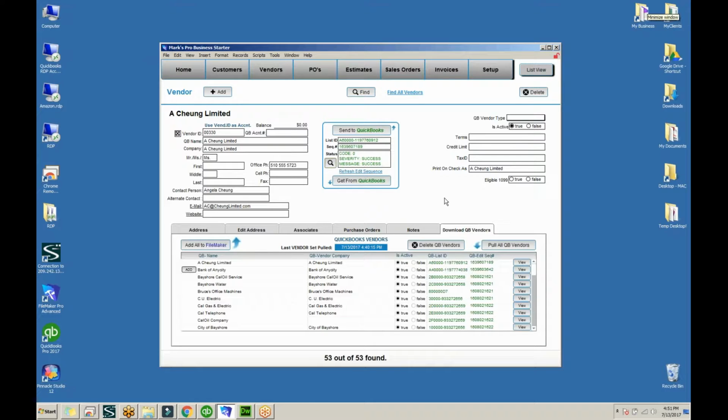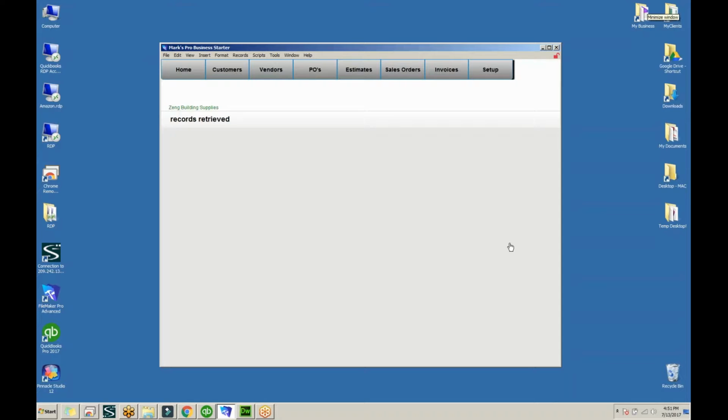We want to do that because we want to use FileMaker Pro as the front end for your QuickBooks vendors. We don't want people making edits in QuickBooks to your QuickBooks vendors and also in FileMaker and then being confused as to which one is the most recent edit. So we want to pull down all of the QuickBooks vendors from QuickBooks into FileMaker.